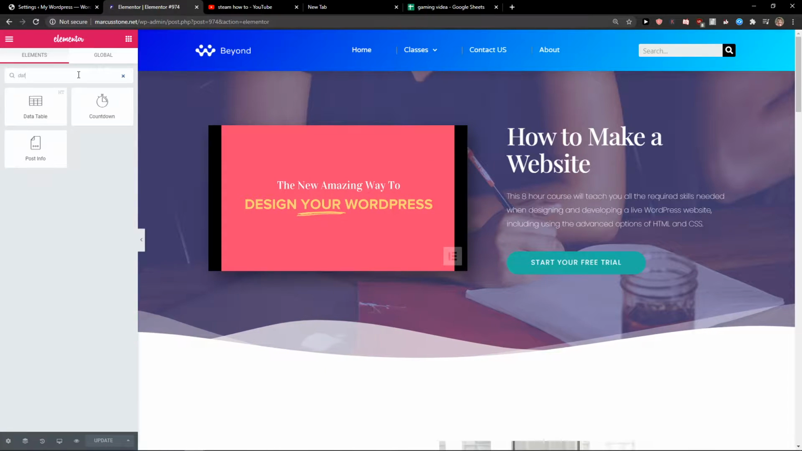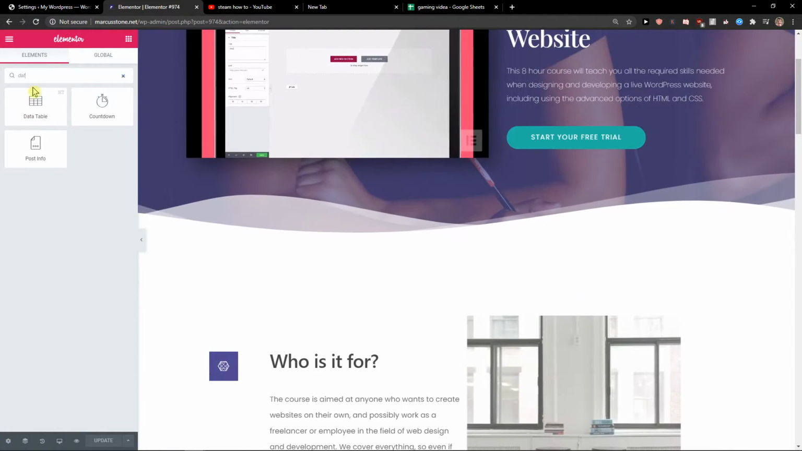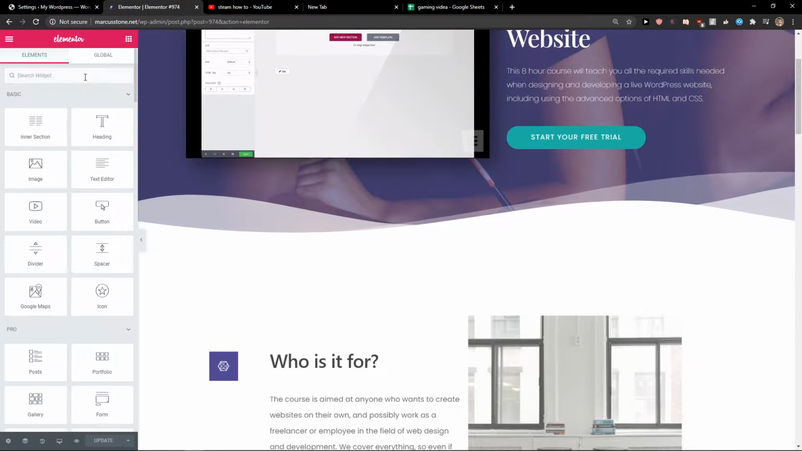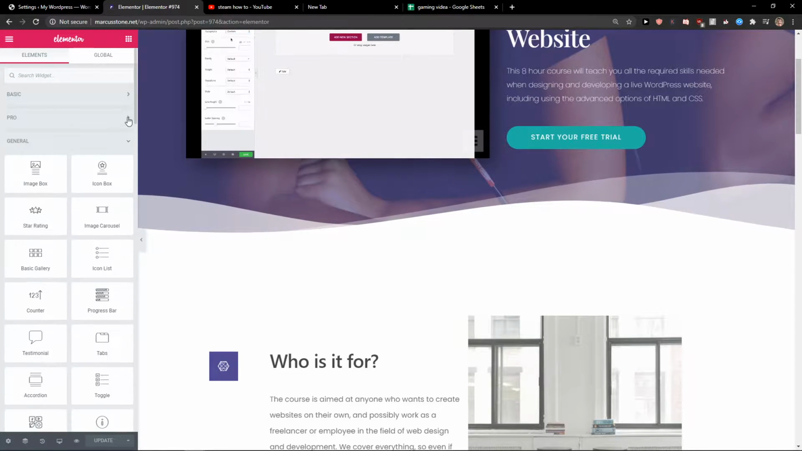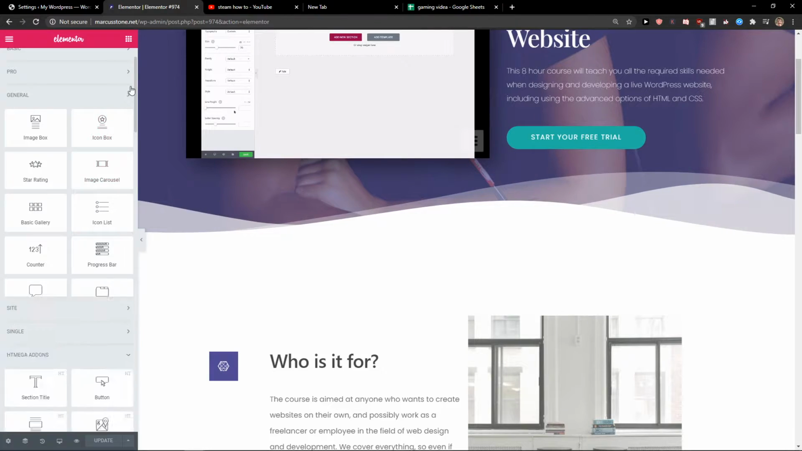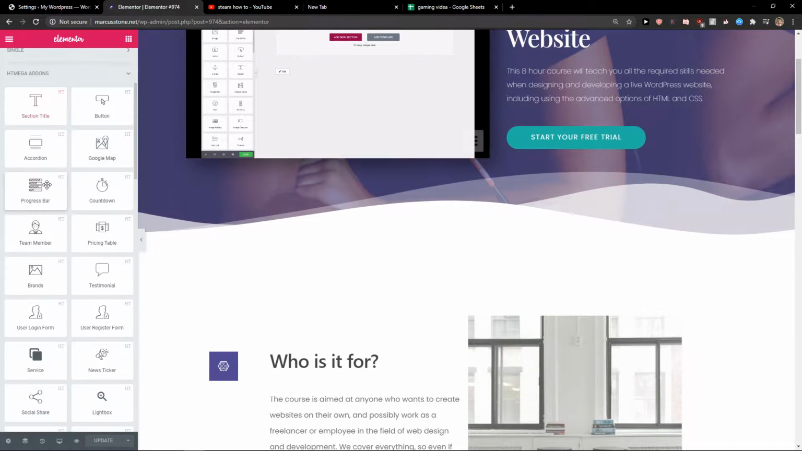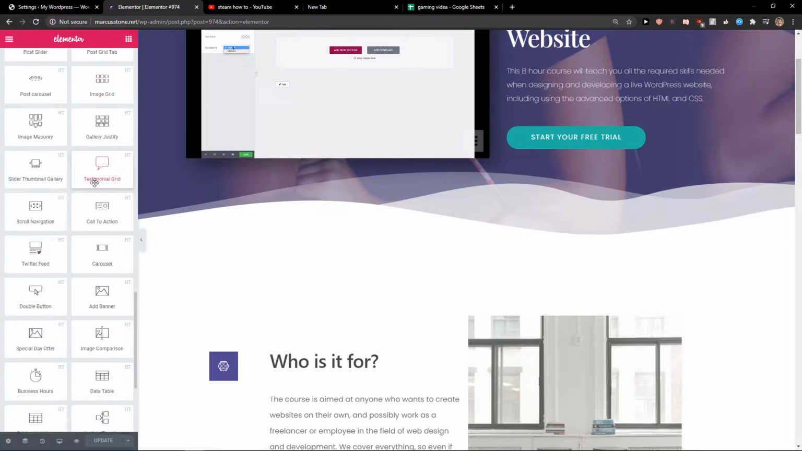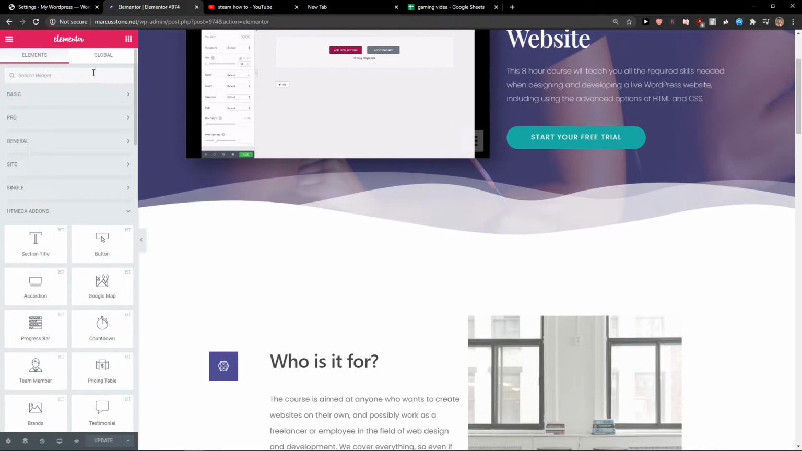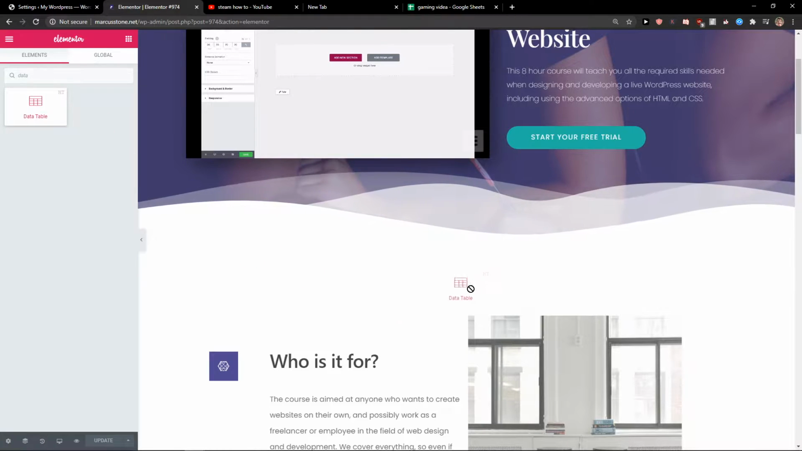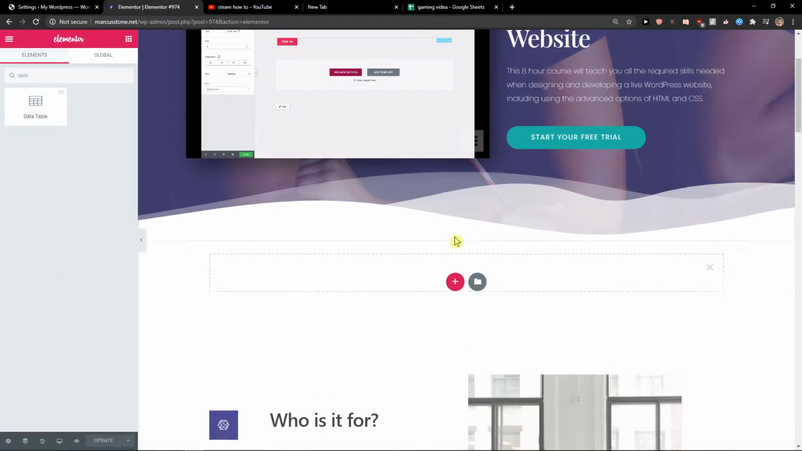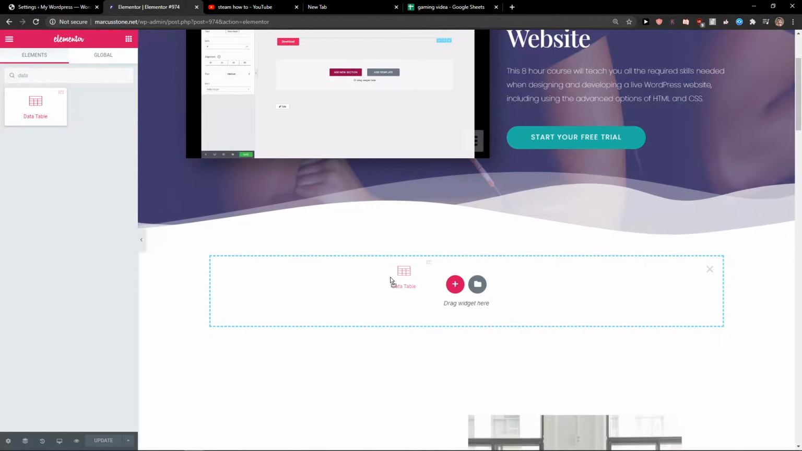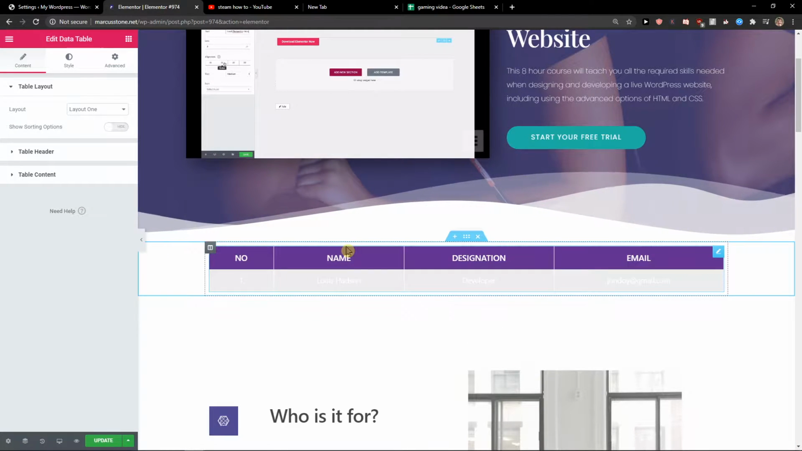And let's just write here data. And we're gonna see right here data table. If you can see it, let me show you. You see the htmega add-ons and you just find it here, right? It's pretty simple. So now all you have to do is click the section, add a new one and paste it. And voila, here we see it.